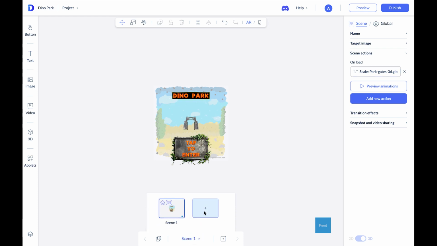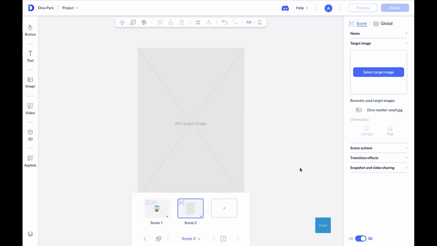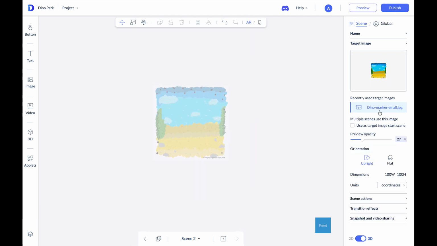So I've just clicked on there, and I'm going to press the plus button there. And we go through the same procedure as when we first made our project. So I'm going to click on image tracking, create scene. We need to select a target image, and helpfully there's a little option there for us to use exactly the same one as before. So now I can move between our two scenes by clicking on these little arrows here.